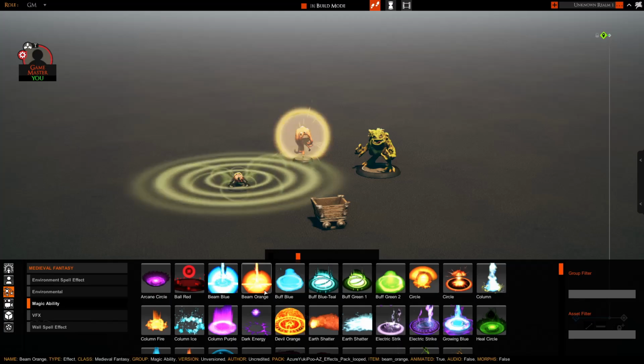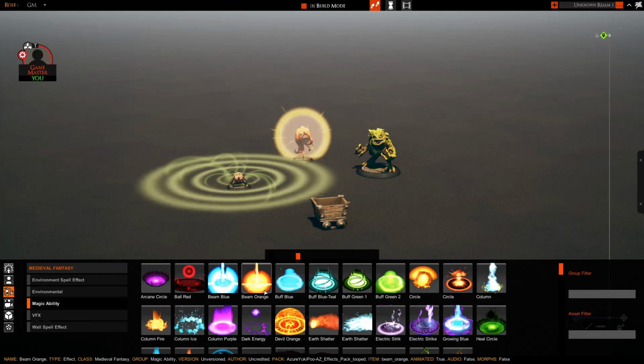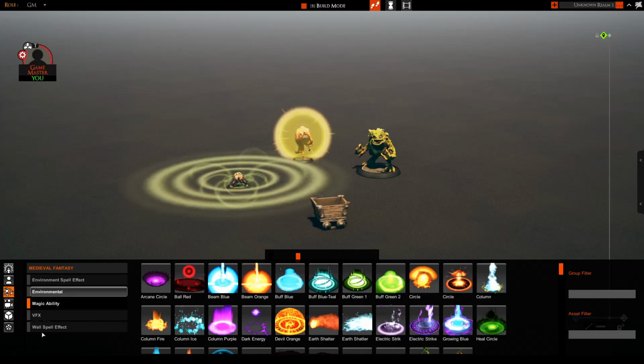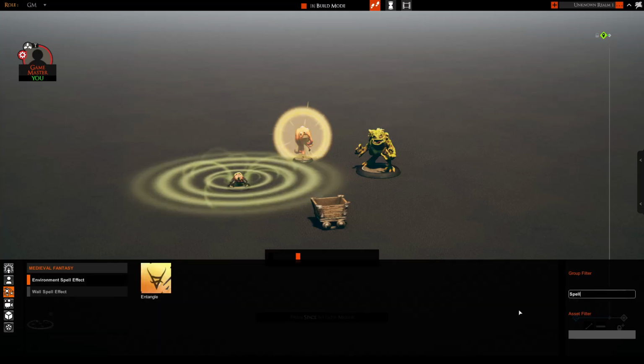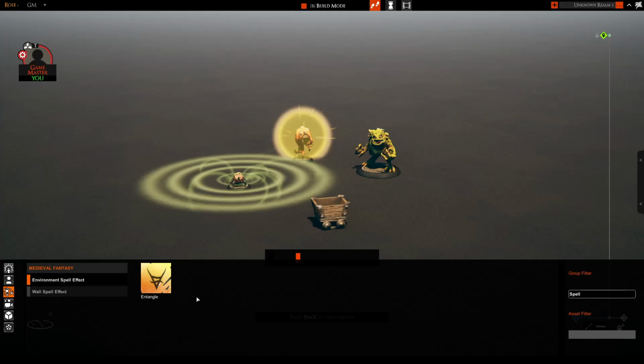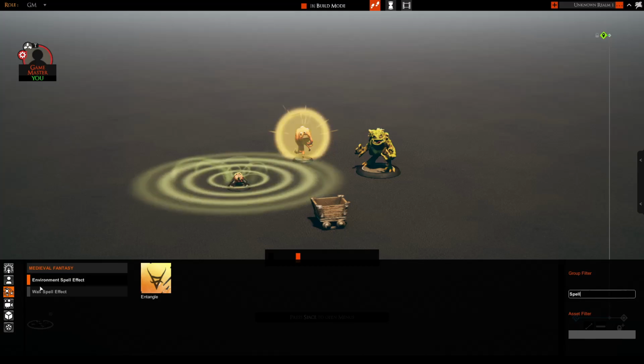So we can very easily see, in case the name is not sufficient, the details regarding all of those assets. Now, in addition to that, we have on our left-hand side filters. So we have the group filter, which filters based on the groups here, and we have the asset filter. If I type spell here, we can see that as soon as I start typing, it immediately updates the groups to reflect that. At the moment, the filters are very simple contains filters. So if the keyword is contained in there, it will show up. If not, then it will skip it.